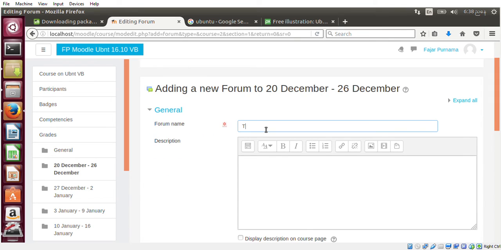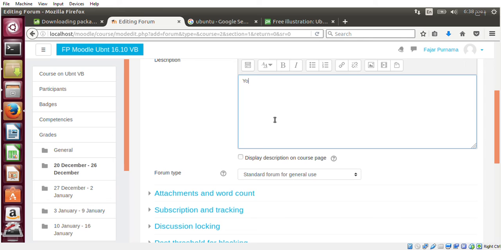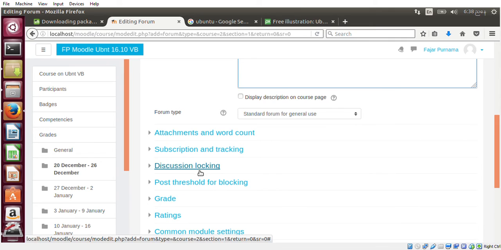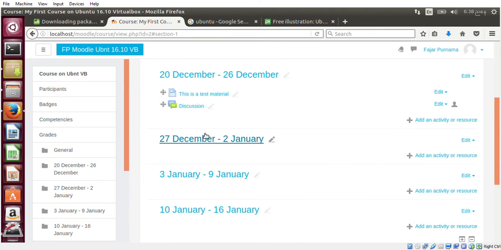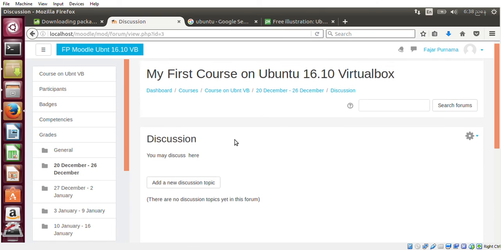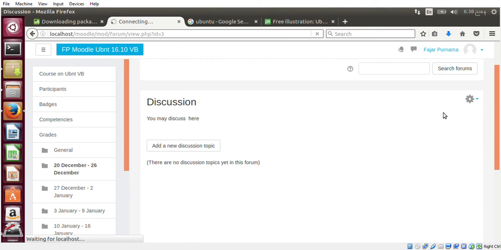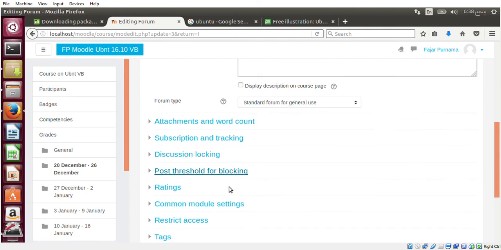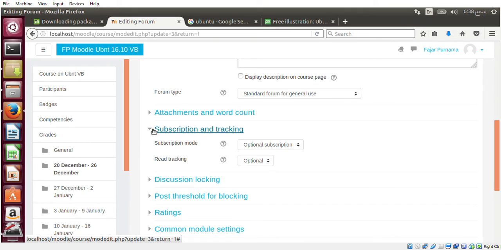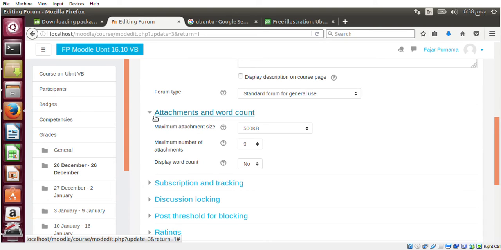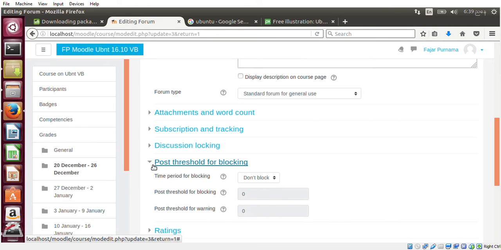For example, discussion. And you may discuss here. And do carefully check the settings. Save and return to course, and then go and set this, and don't forget to make a setting. Do you want the student discussion locking? Okay. Here are some settings. Ratings.